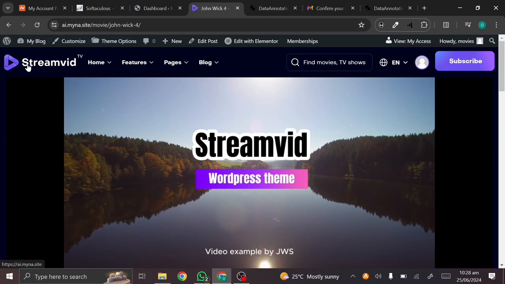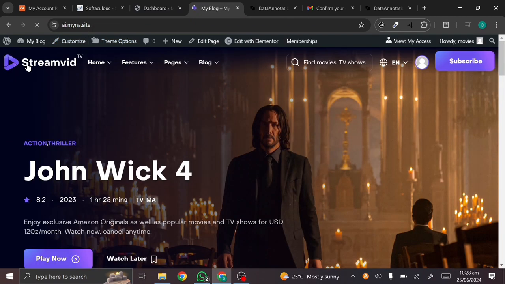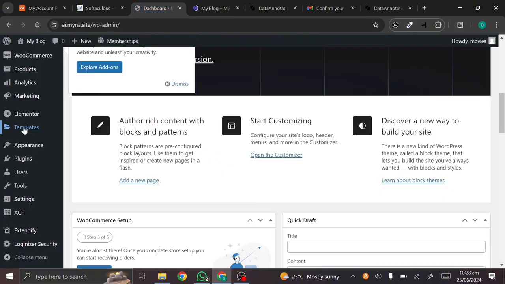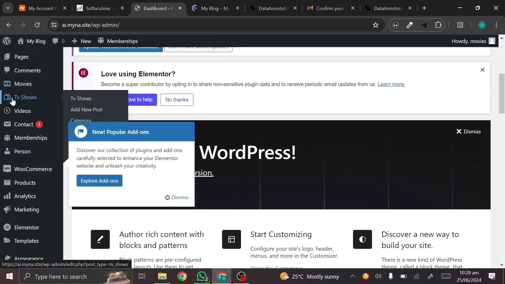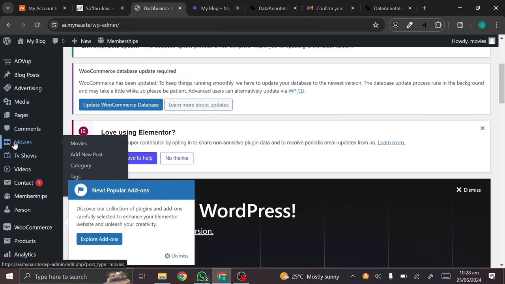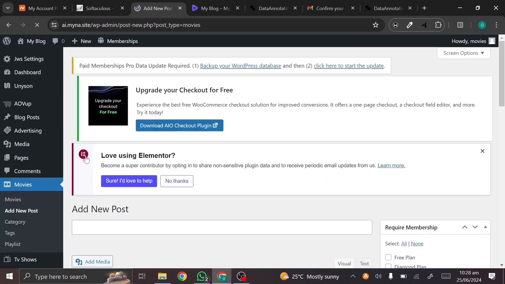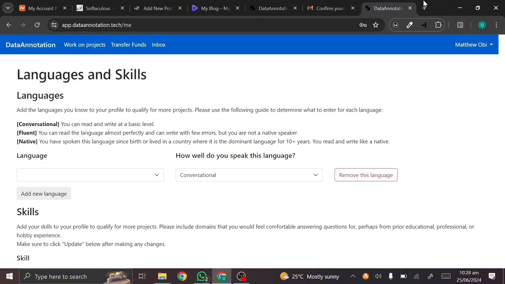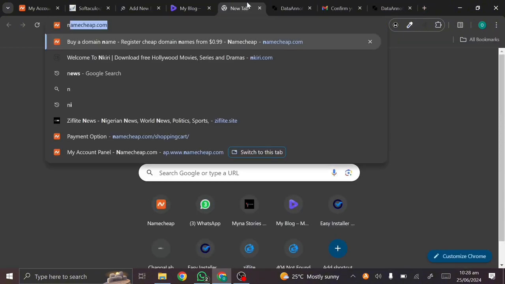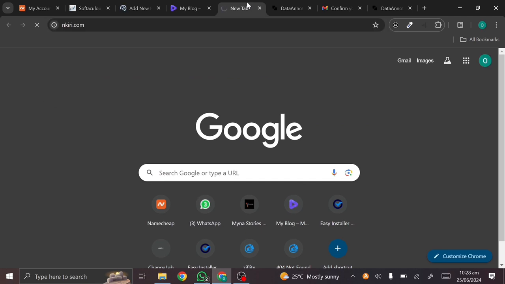So basically I'll go to the home page. Now I'm going to show you how you can add movies. The first thing you want to do is go to your dashboard or your back end. So I want you to go to movies, then click on add new post. So I want us to go to this popular site. It's called inkiri.com.